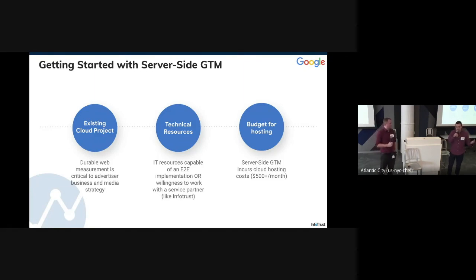It can be anywhere from $500 a month to, for a really large, highly visited website, $10K a month. We have a very large CPG company, I won't say who, that runs one GTM container, and it is very cost efficient at that scale.